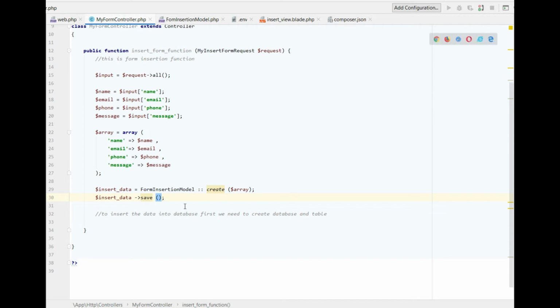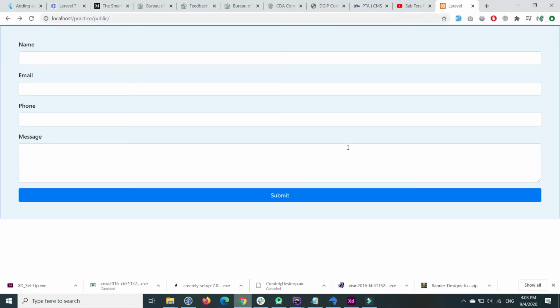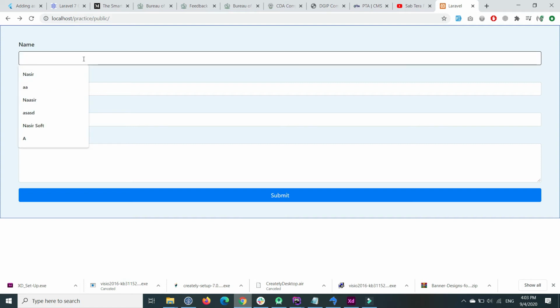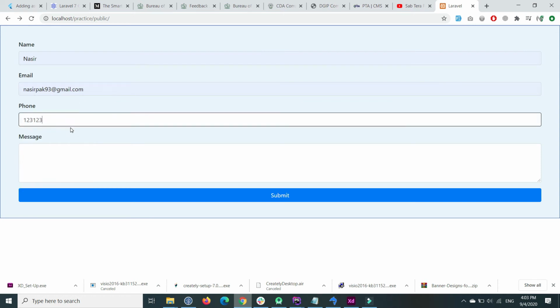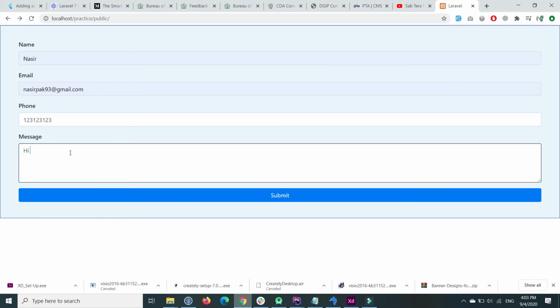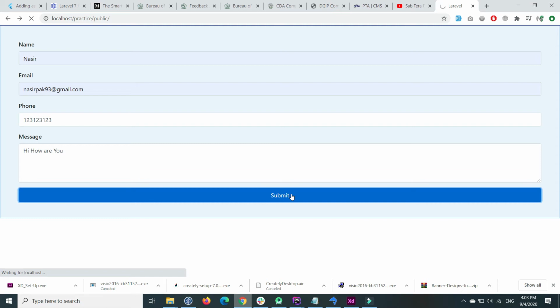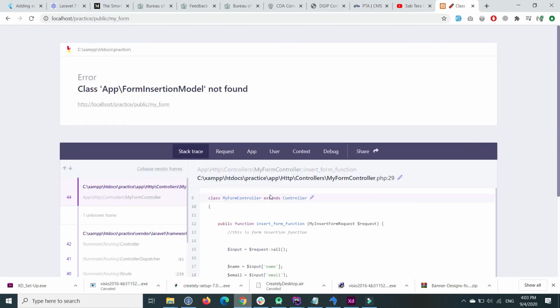So let's test our code. Refresh the link. Inside the name, I write Nasir. Inside the email, for example, this is my email. The phone number is dummy, this one, and the message is hi, how are you? Press the submit button. Let's check whether the code executed successfully or not. Some error comes: class app form section not found.